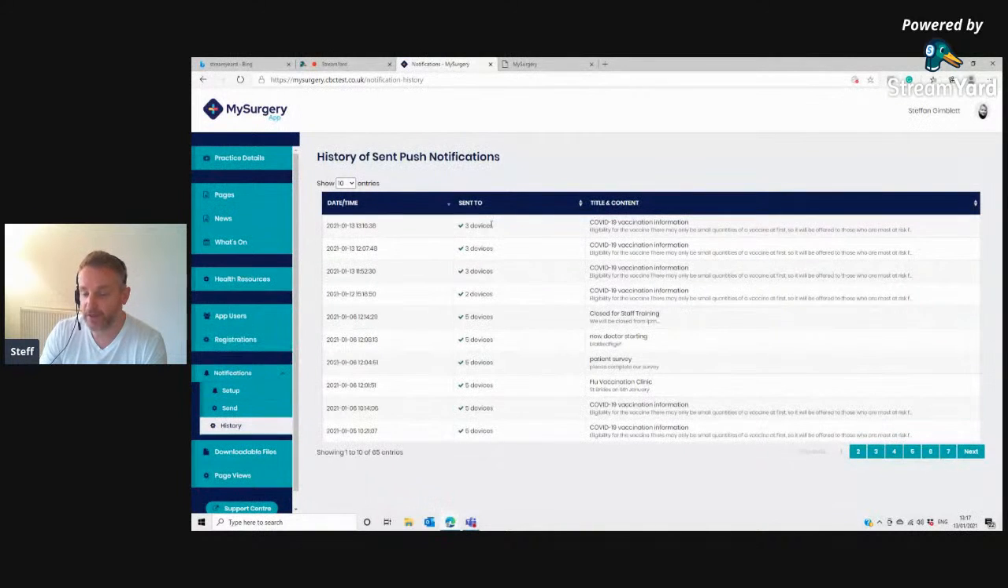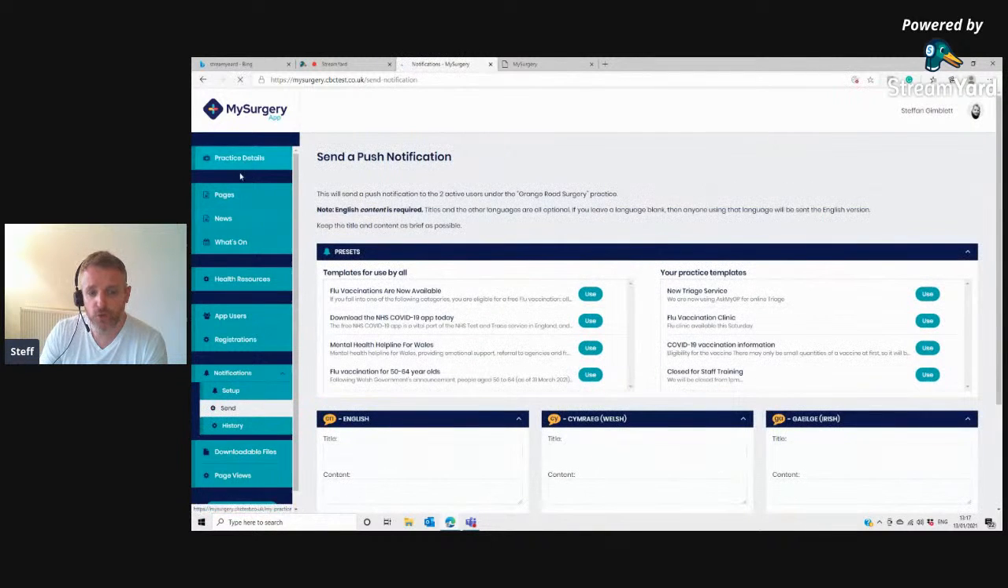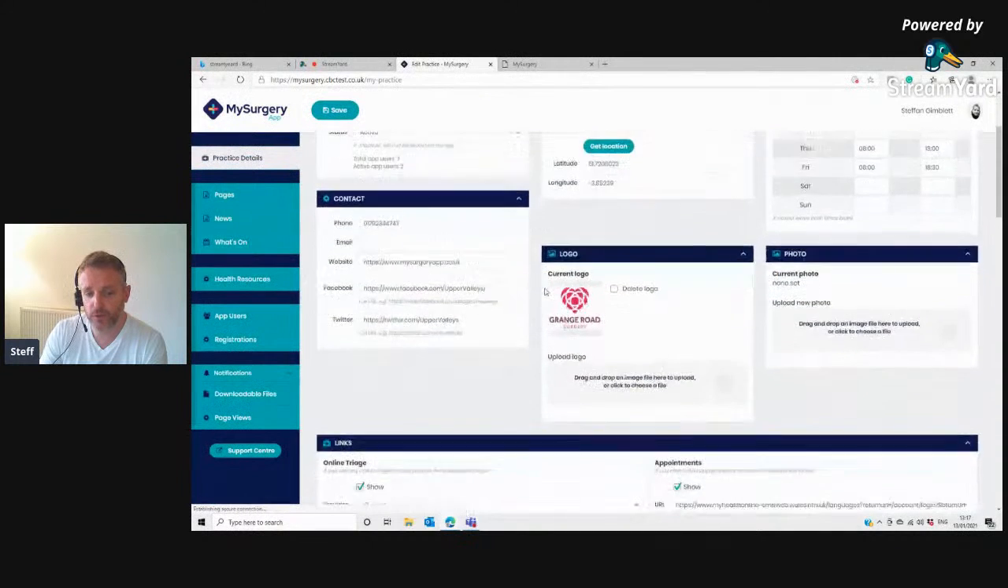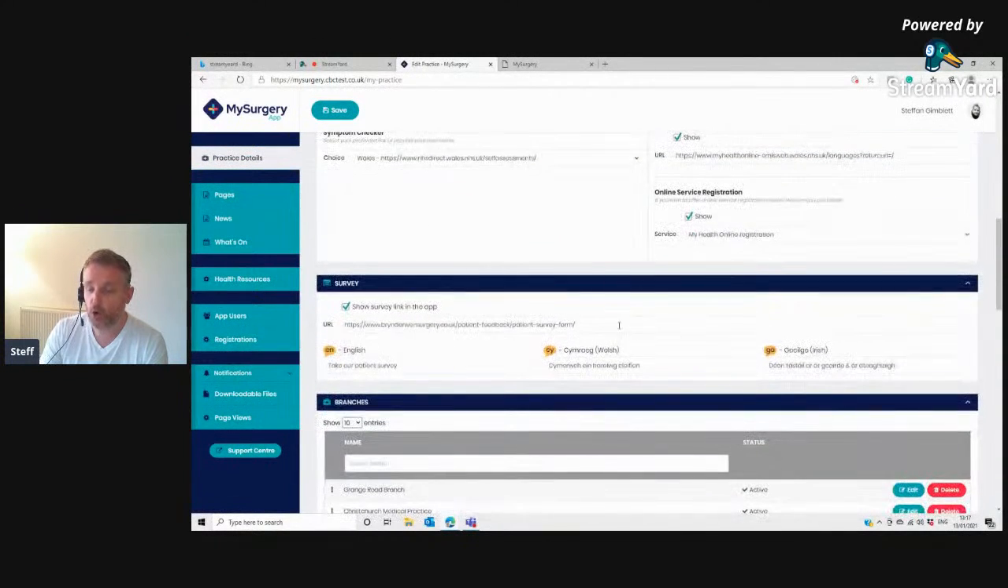that's been read by the 3 devices we have active for our test app. Again, if you wanted, we do run patient surveys. So if you are running surveys on a practice or a cluster-wide basis, we can run them for you digitally. So we can build a digital form for you in the app, and then we can send that link out to fill out the patient survey within the app. And to do that, it's pretty easy.